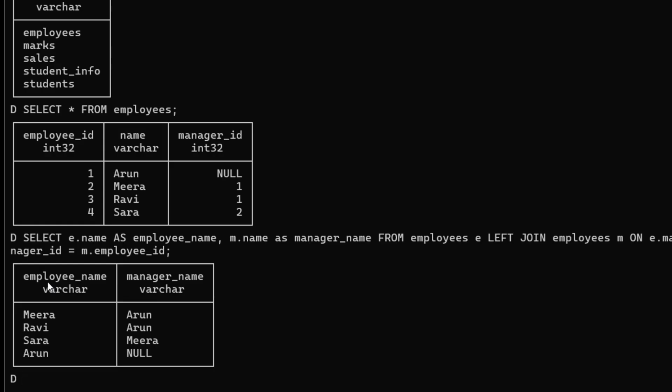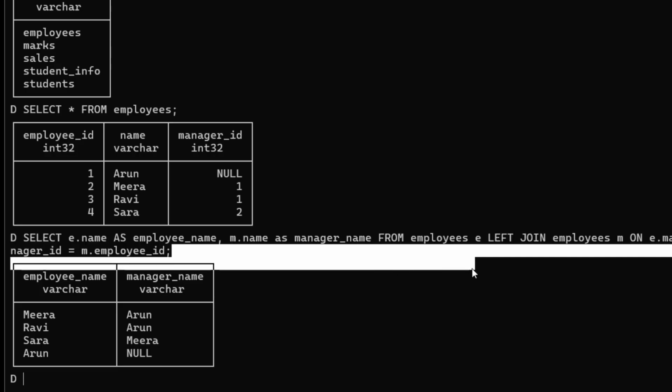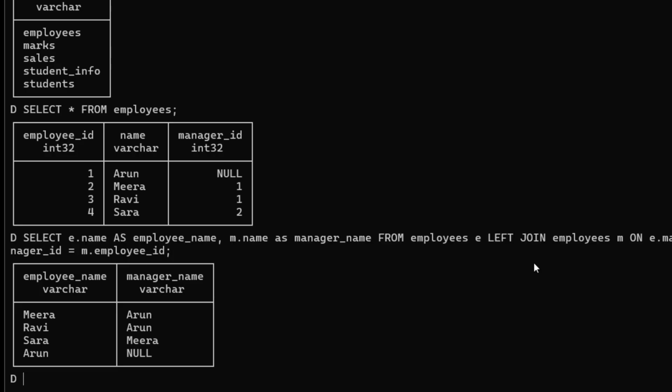And on e.manager_id equal to m.employee_id. So in this query, we can see that this is the rule. It says take the manager ID number from the first list and find the person with the same ID in the second list. Okay, does it make sense now? Arun is the manager for Meera and Devi because his ID is 1.